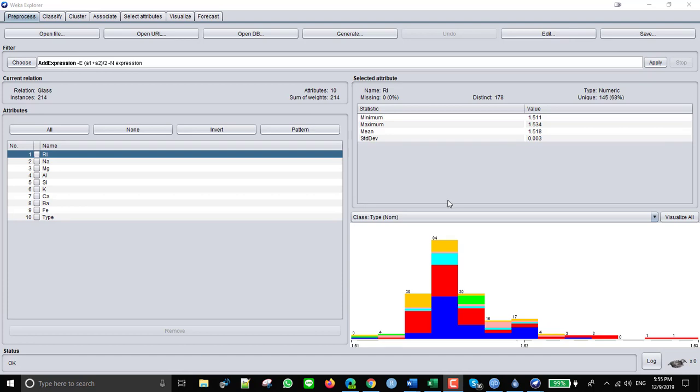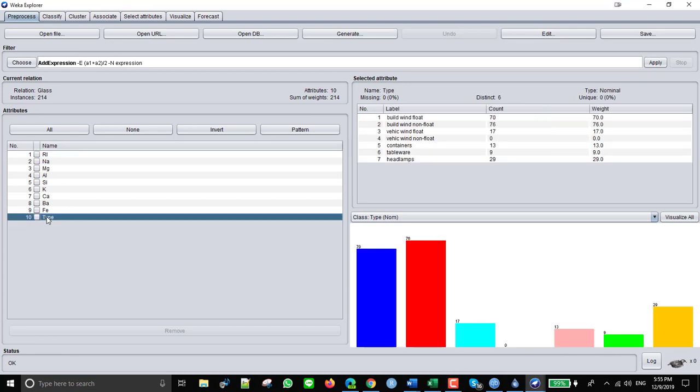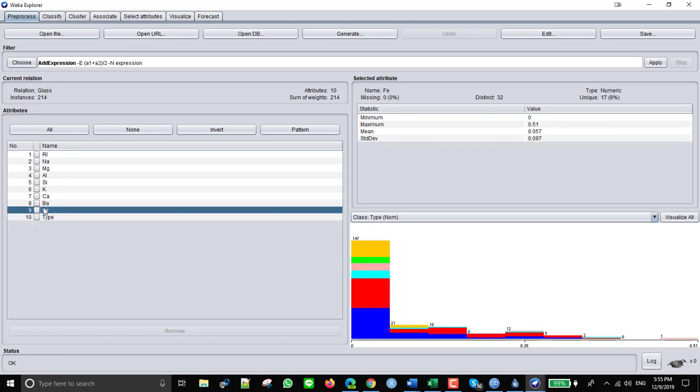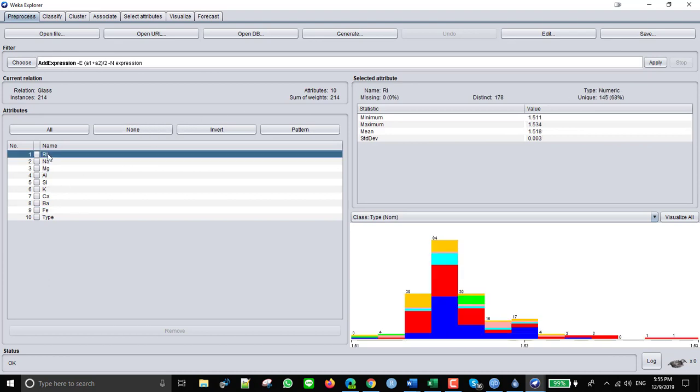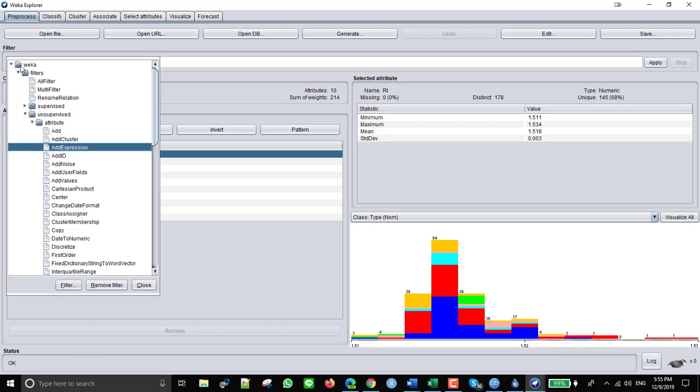Okay, this is a description of how you can create new variables or derived variables using Weka. So I've opened up the glass data set here and can see that I think all of the variables except for the last one are numeric. So this is numeric and they're all numeric.